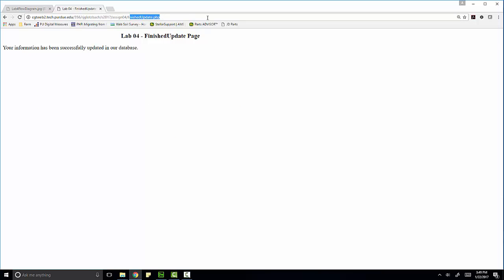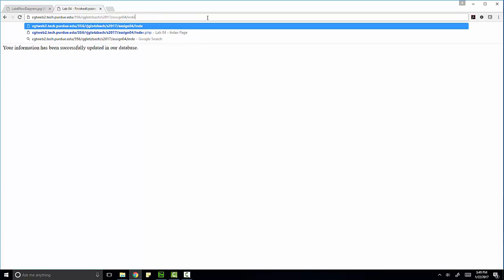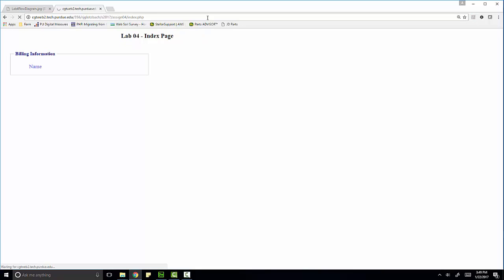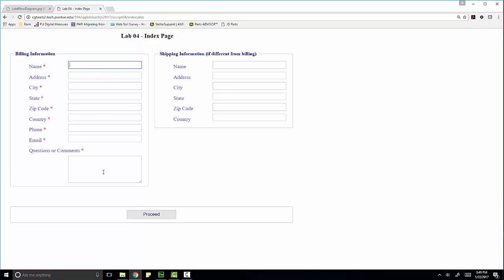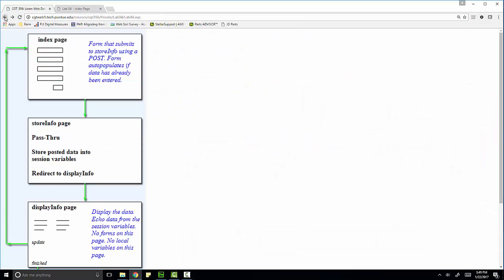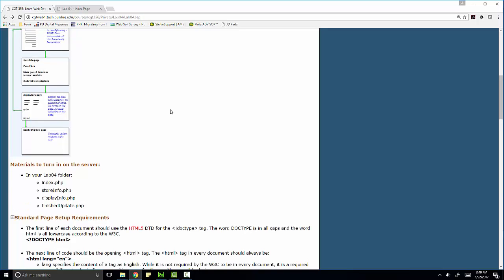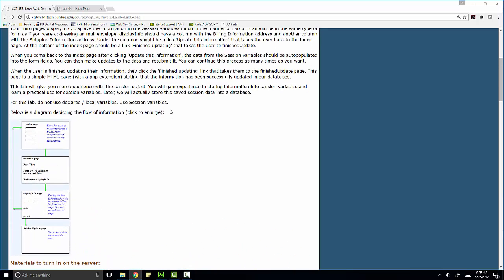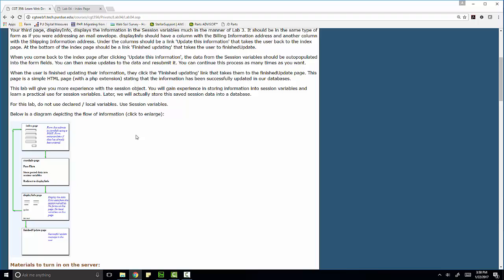Once I have come here, if I come back to the URL and type in index.php and hit enter, this should be empty because we emptied the session. We just finished typing all that code. We emptied out the session. So all that data is gone, so you'd have to retype it again. And that completes our Lab 4 assignment on session variables, storing session information, and reusing it on separate pages.